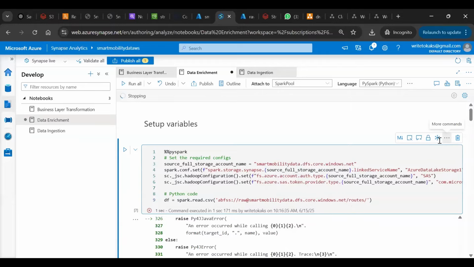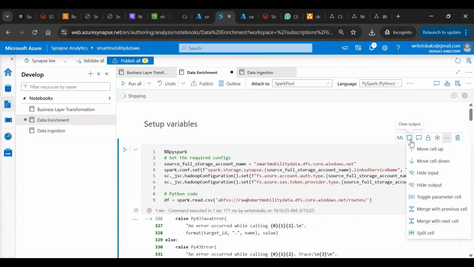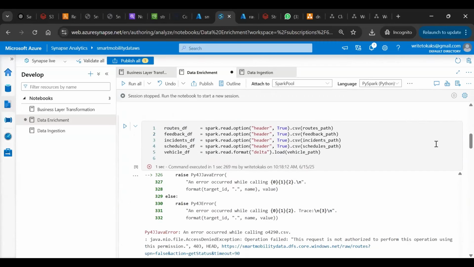Let me just clear this cell output. Okay, this output as well.